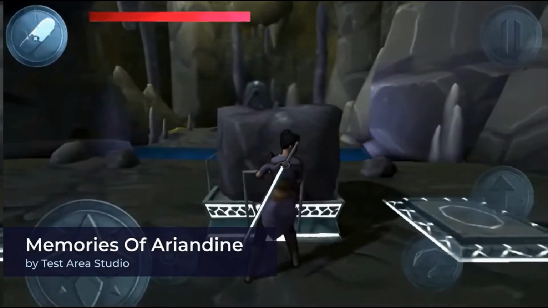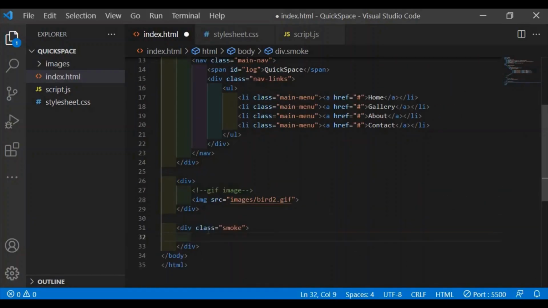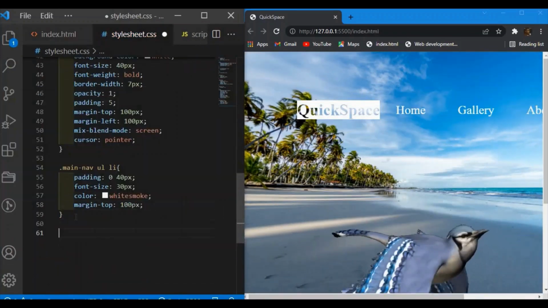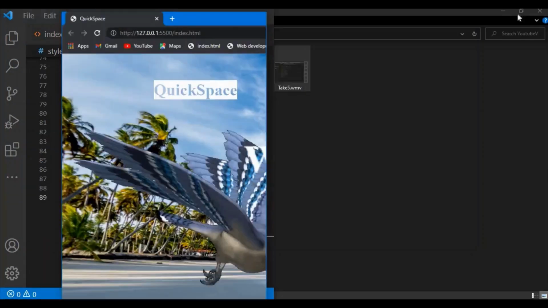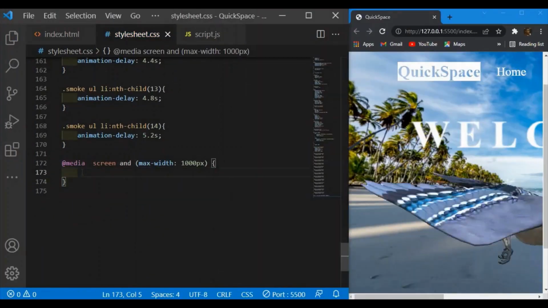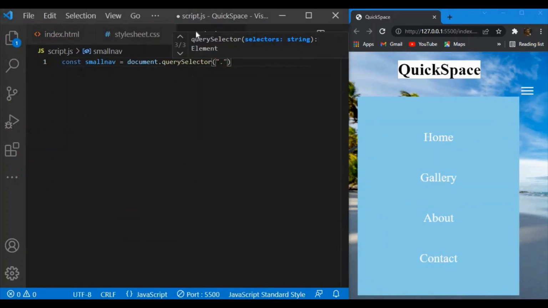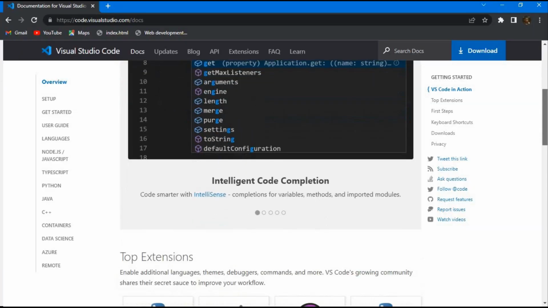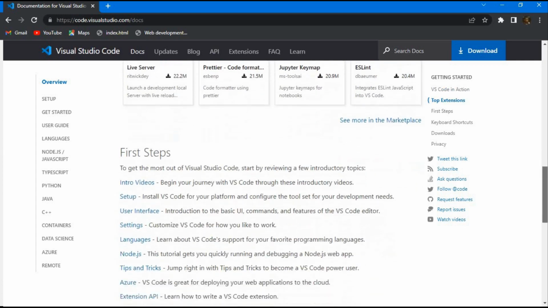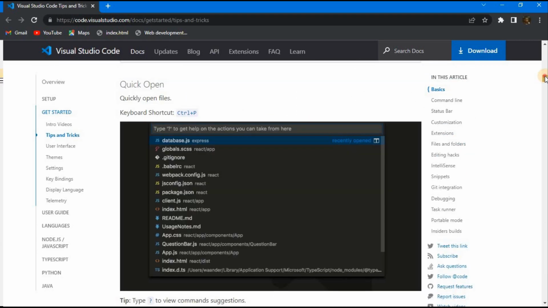Number 3 is Visual Studio Code. What is Visual Studio Code? Visual Studio Code is a code editor made by Microsoft for Windows, Linux, and macOS. Features include support for debugging, syntax highlighting, intelligent code completion, snippets, code refactoring, and embedded Git. Users can change the theme, keyboard shortcuts preferences, and install extensions that add additional functionality. I use Visual Studio Code to create websites and applications.